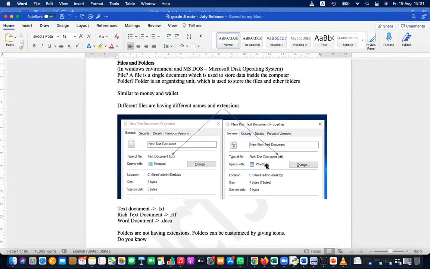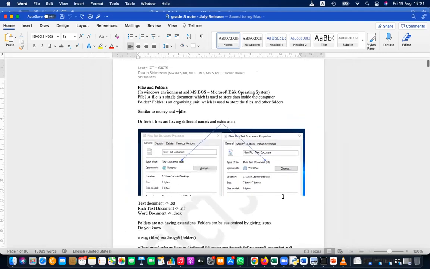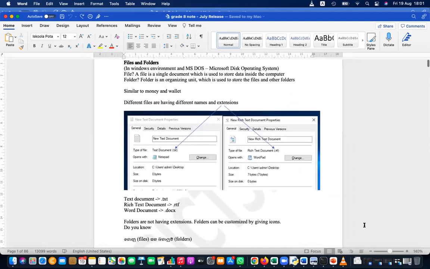And when you go to the properties, you can see different files will have different extensions. Folders generally do not have extensions. Shall we write down this part very quickly? This is actually the basic fundamentals, but anyway, it's very important. No need to draw this, but just write up to here.